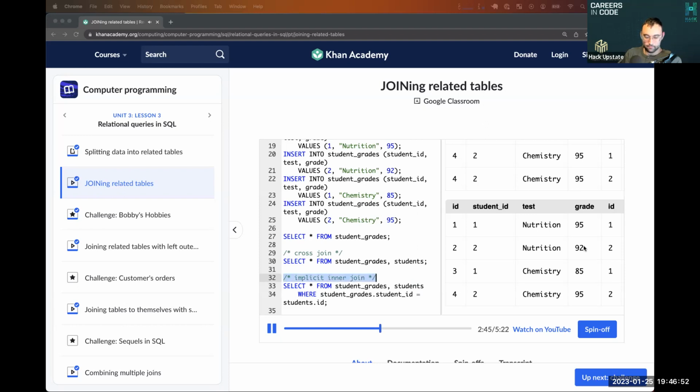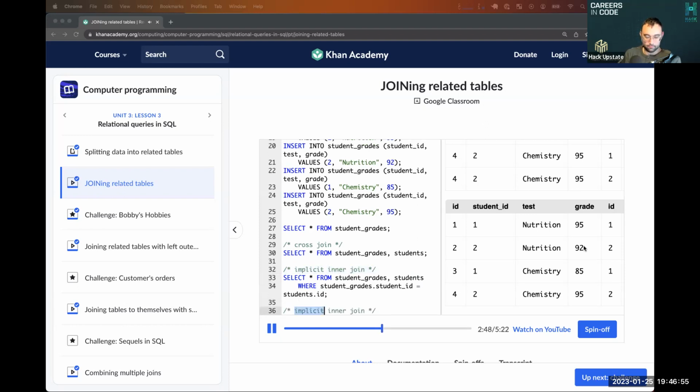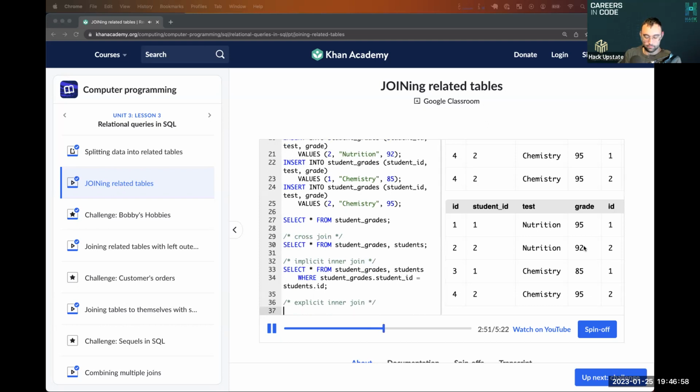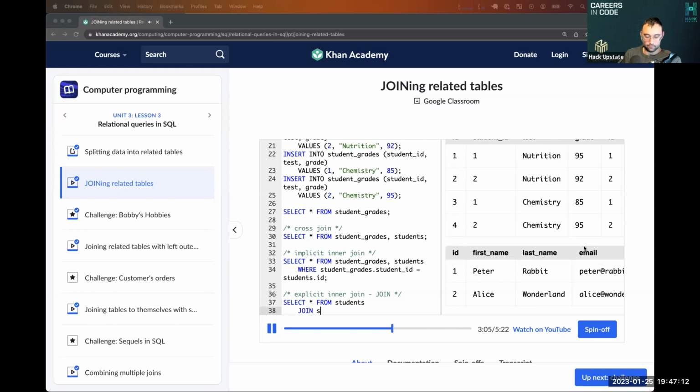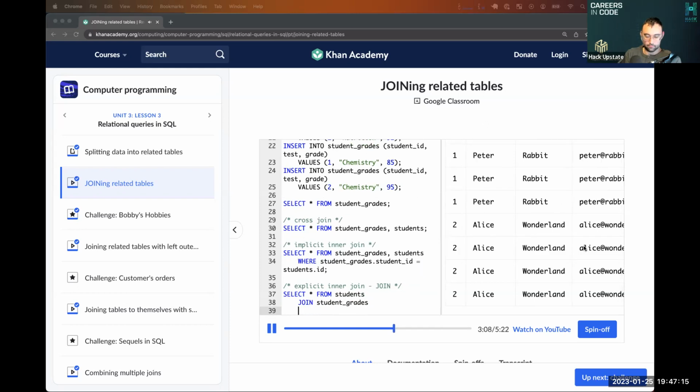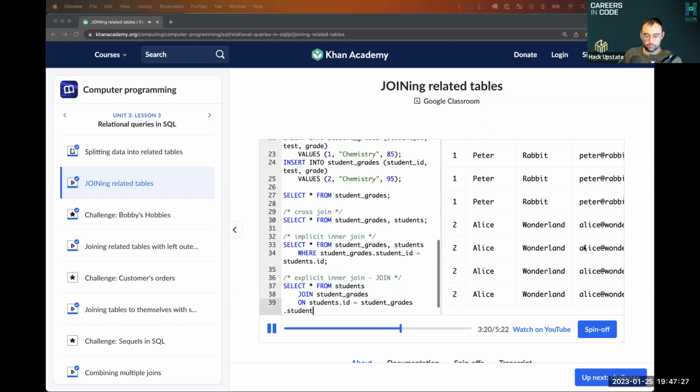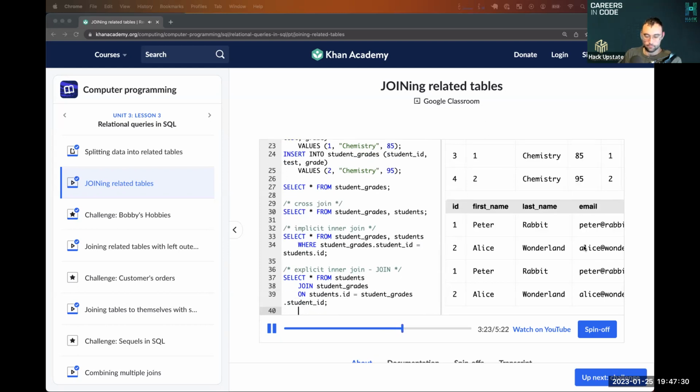The better way is if we do something called an explicit inner join. And that is using the join keyword. So to do that, we're going to start with just doing from one table. And actually, I'll do from students and then join on student grades. And then instead of where, we do on. And that specifies what columns are being matched. So on students.id equals studentgrades.student_id. All right, so now we have the same results as before. Switched, but really the same.